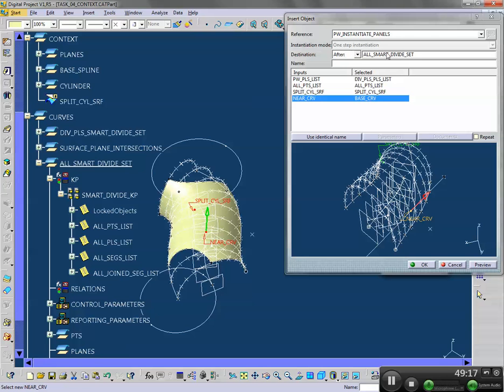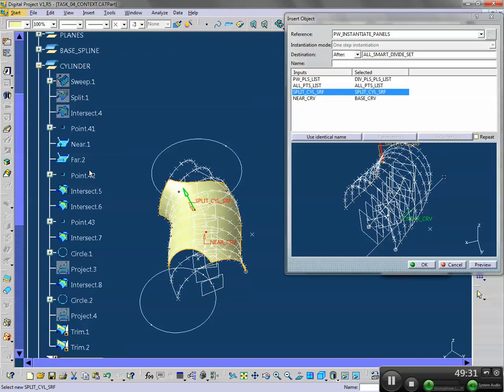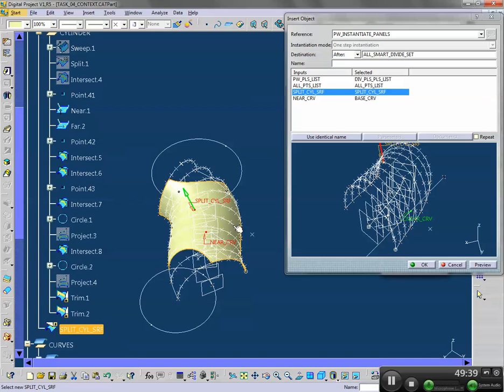And place this after the all smart divide set. Split cylinder surface, I moved it immediately in context under cylinder. You might still have it. I renamed it also at the beginning. You might still have it around one of the trims, or you might have moved it completely. It's this surface that's visible on my screen right here.